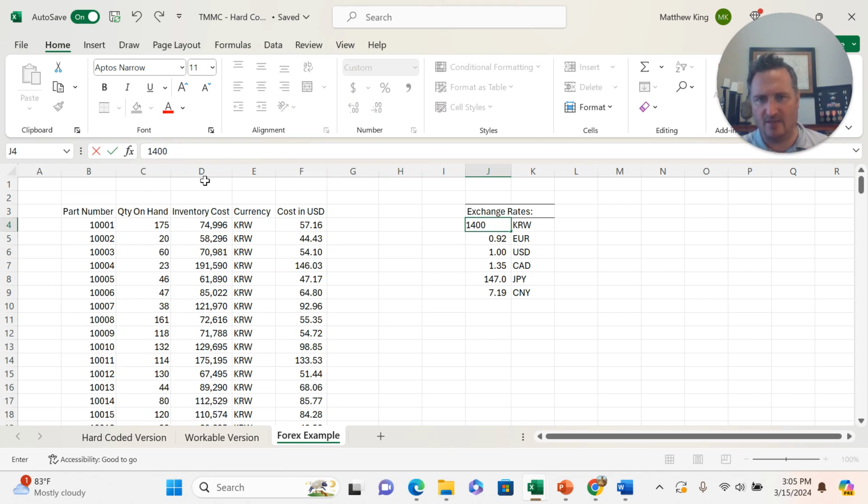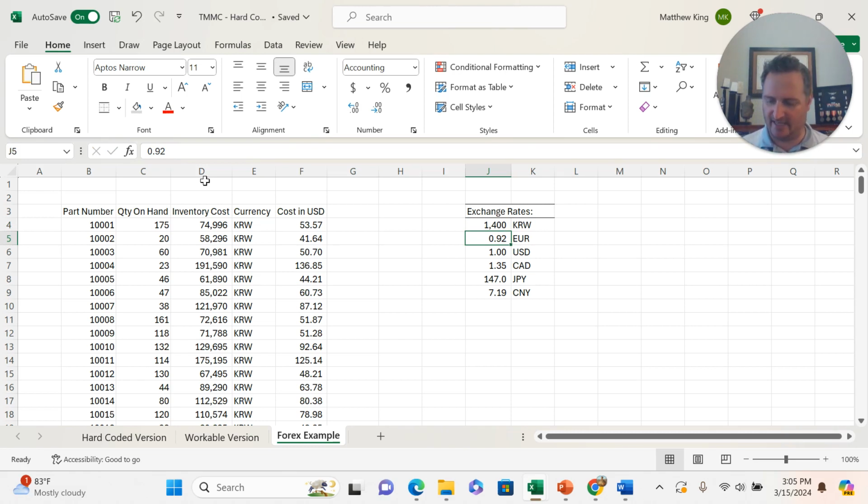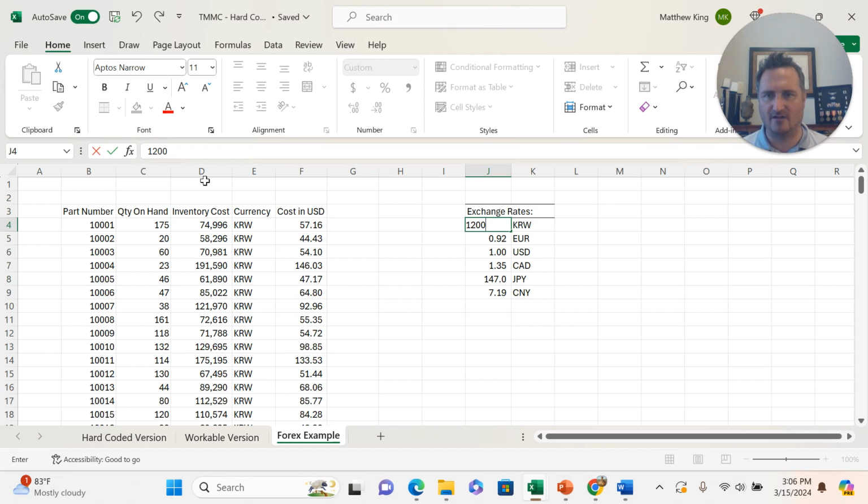And if you keep your eyes on column F, boom, all of the values in dollars changed because the exchange rate has been changed. And the same thing can happen in reverse. If the exchange rate goes down and it's now 1,200 won to the dollar, keep your eyes on the cost values in column F. Boom, they've all gone up because the exchange rate is now less favorable.